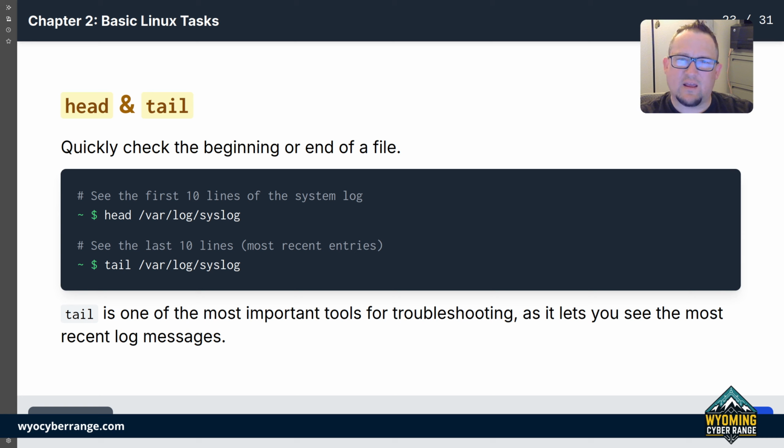If you think about it, if I want to look at the head of something, I'm looking at the beginning. I'm looking at the top of something. If I'm looking at the tail of something, I'm looking at the end of something. So we can look at the beginning or the end of a file really easily, depending on what type of file we're looking at.